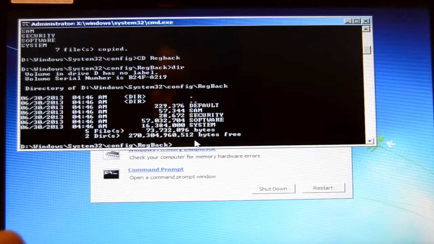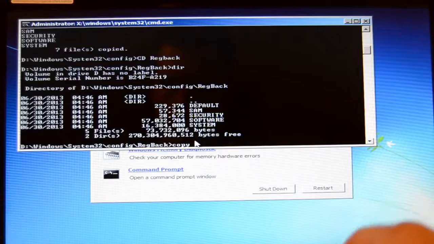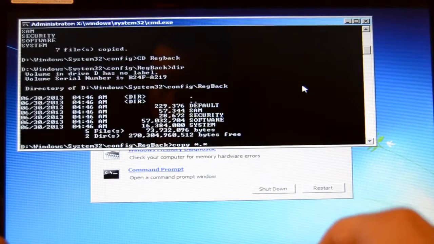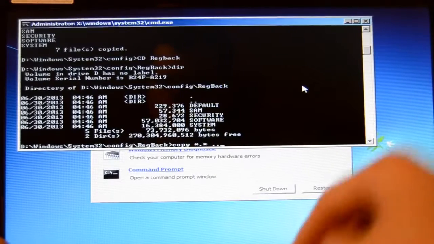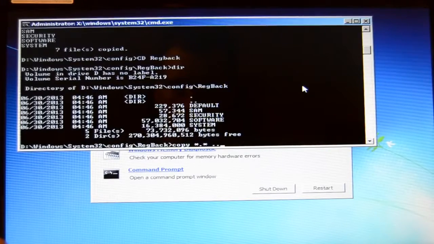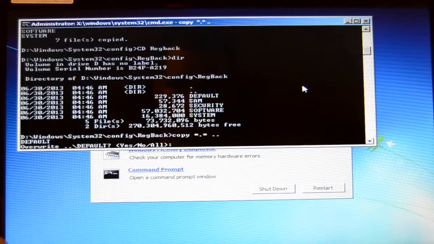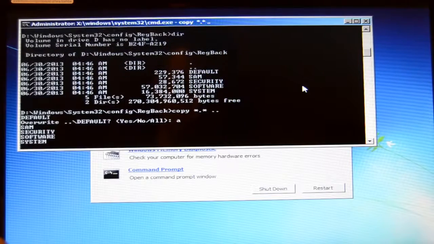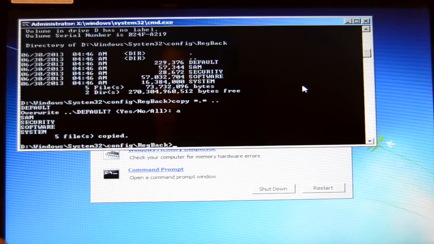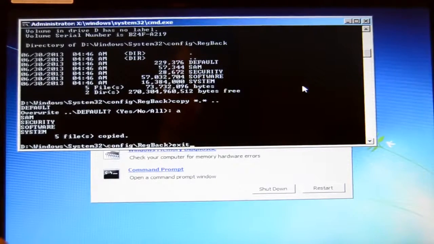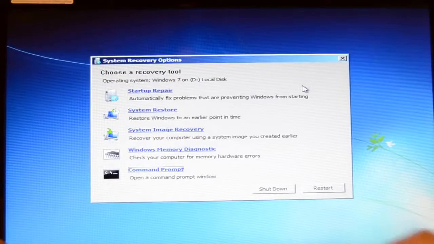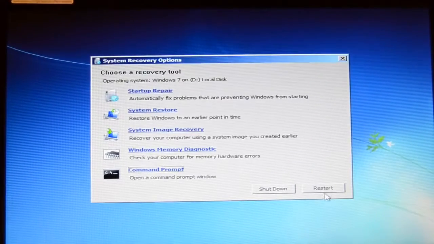And now we type copy, then space, then *.* space .. and now only hit the enter button if none of those values is 0. Then it should say overwrite, and you hit the A button to say overwrite all. And now you're done. You can now type exit to close CMD, and now you can press restart, and after this your PC should boot back into Windows.